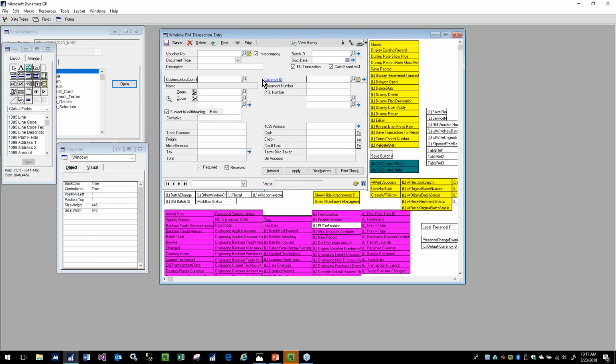All right, so the first thing we want to do is hide some fields. On the bottom right of the payables transaction entry window, you've got these fields for cash, check, credit card, and terms discount taken. And a lot of times customers just don't use those fields at all. So I'm going to show you how you can hide those.